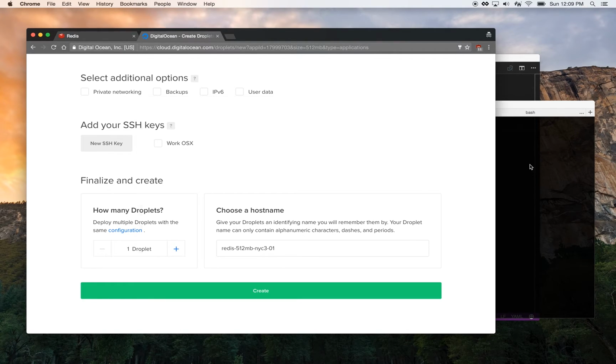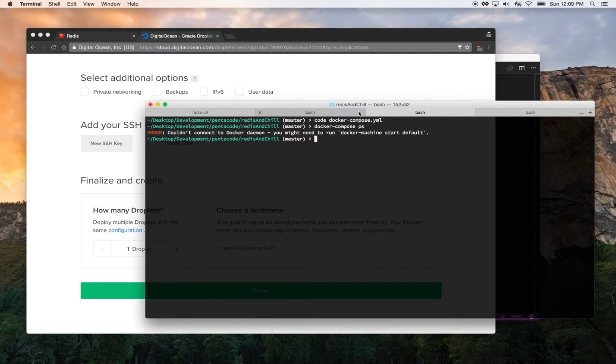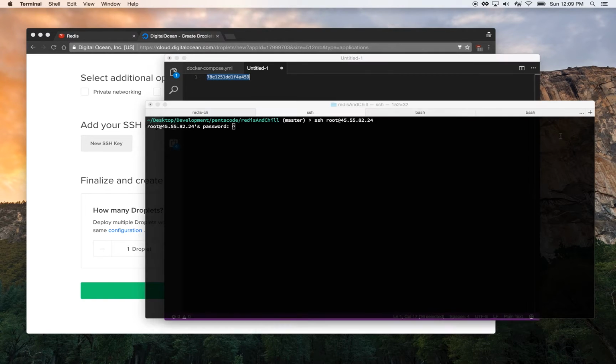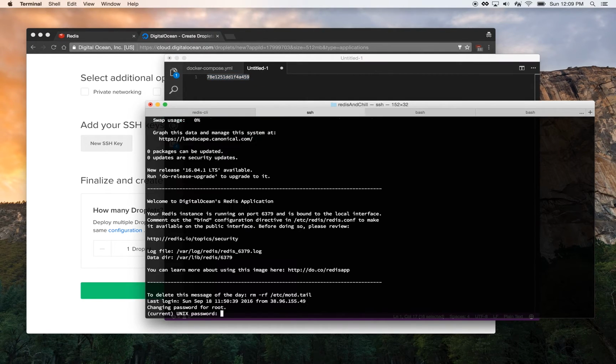So since I already did that beforehand, I am going to SSH into the server. You just do SSH root at the IP address of the server, which is also inside the email that they send you. When you do that, you just need to type the password to the droplet, which I have here. I'm just going to type it in.